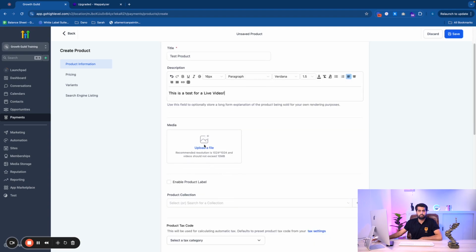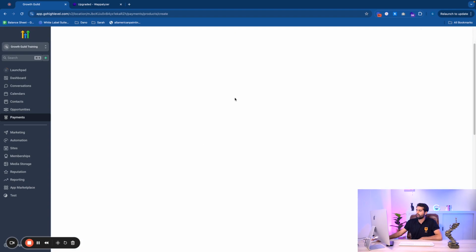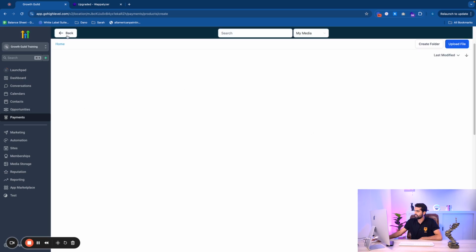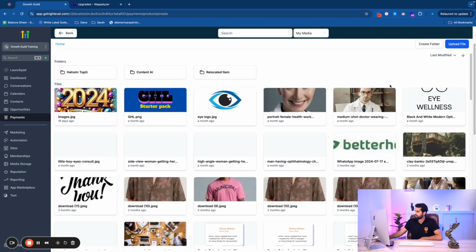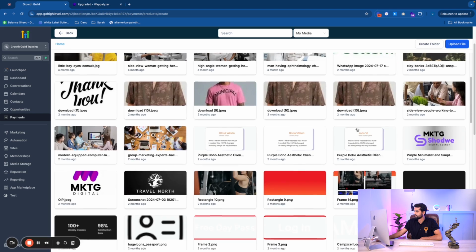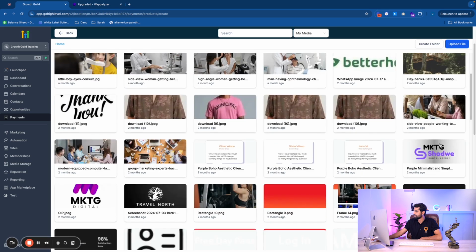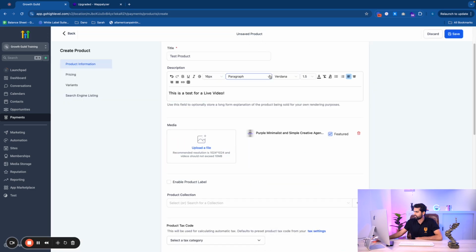Then you can upload a media file for whatever product that you prefer. I'm just going to be showing you where it is. Let me see what we have in the media folder. I'll just use this one. Okay, let's just use this one. Let's just use a dummy image, whatever it may be.